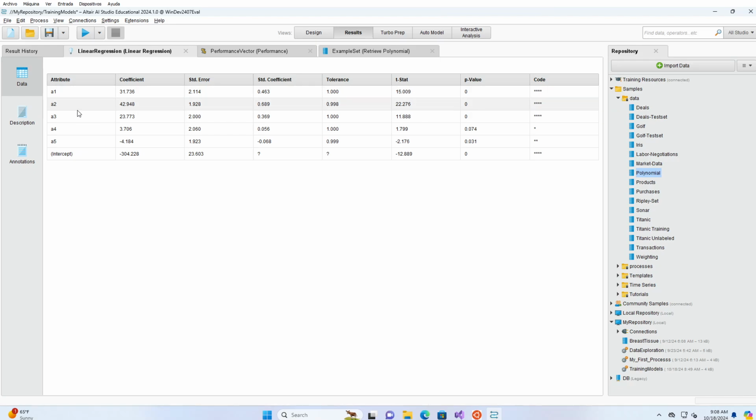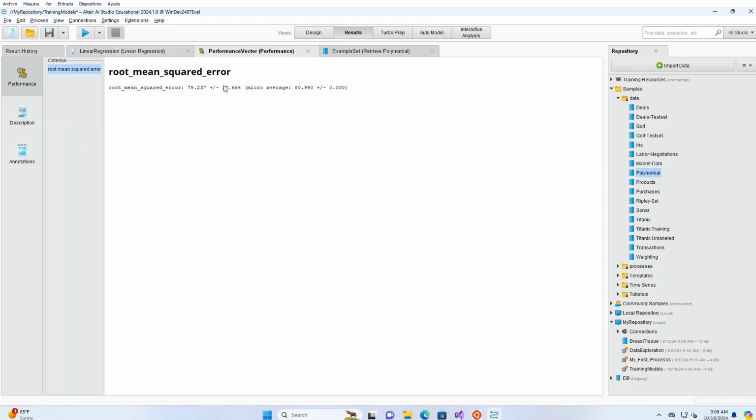This is the linear regression we created. The linear regression is 31 multiplied by A1 plus 42 multiplied by A2 plus 27 multiplied by this other attribute and so on. And this is the performance. The error is 79 plus minus 17. So we got an error of almost 80.